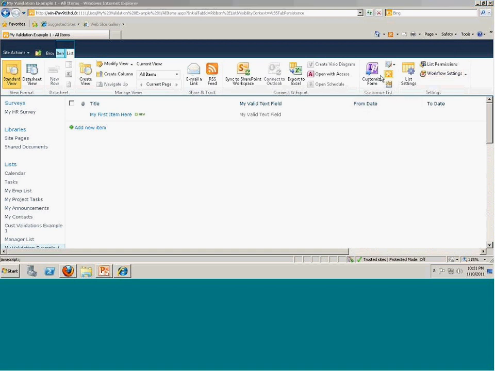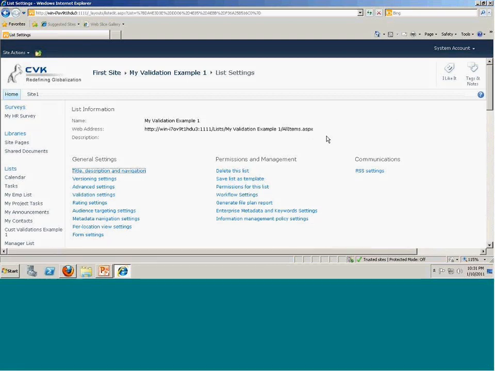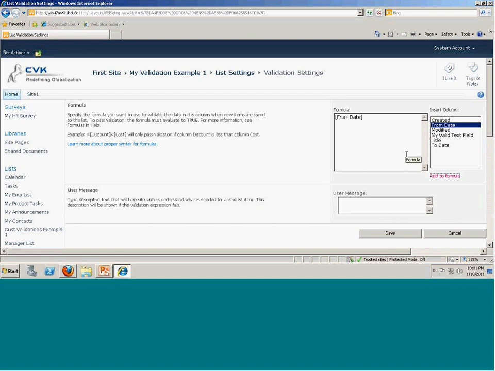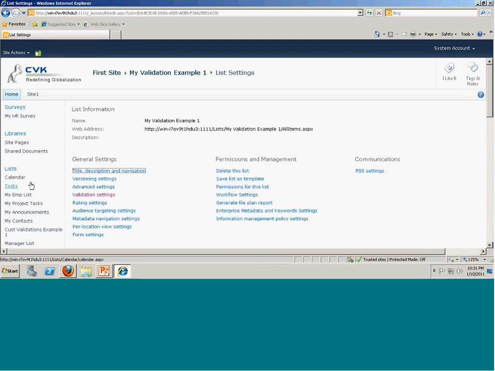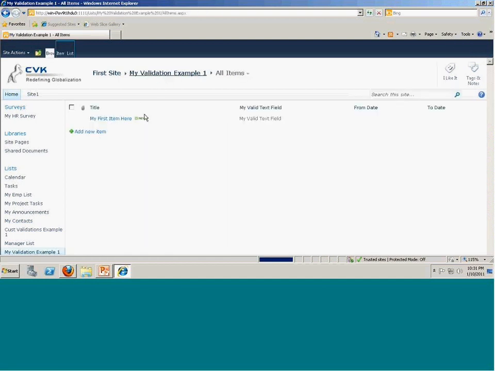I need to go for my list validations. List settings. Under general settings, go to validation settings, then do here: from date, add to formula, less than, to date, add to formula. Save. Now try adding some values here. Add new item.